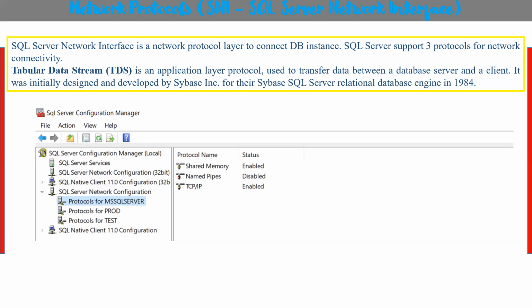Whatever you are requesting, it interacts with SQL Server in the form of network packets. Your client and server are interacting through network packets. I hope you are getting it.